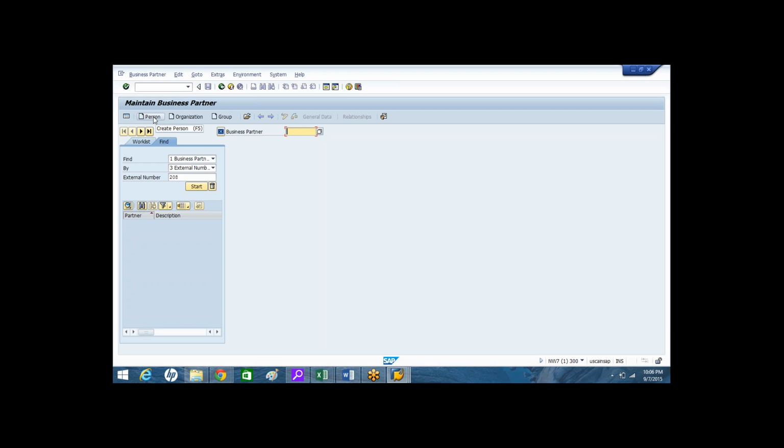But if you have a requirement of creating the business partner as an organization, then you have to click create an organization. And now I wanted to tell you, in general, you do not need to create any business partner as a customer. You do not need to create any business partner as a vendor, or as a contact person or whoever it is.